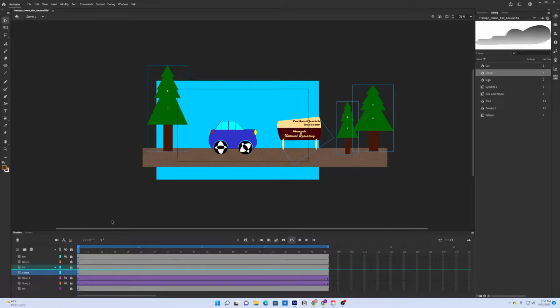So I've already drawn in the ground, and the ground is past the stage. The stage is this black bounding box. So anything outside that box is not going to be seen. But for the ground, I want it to go beyond the stage. So everything else is locked down.